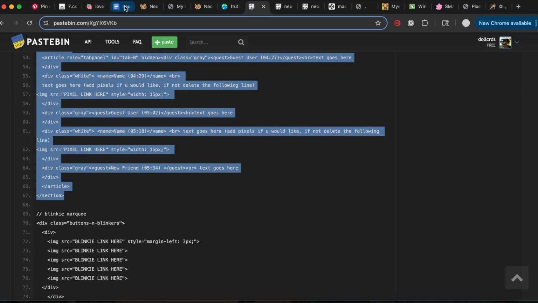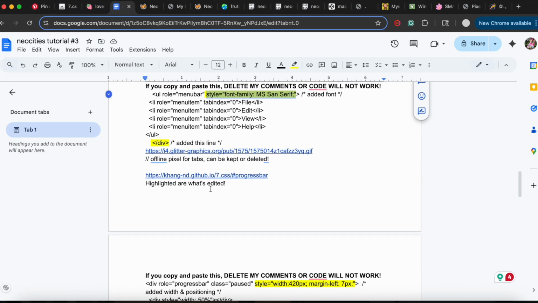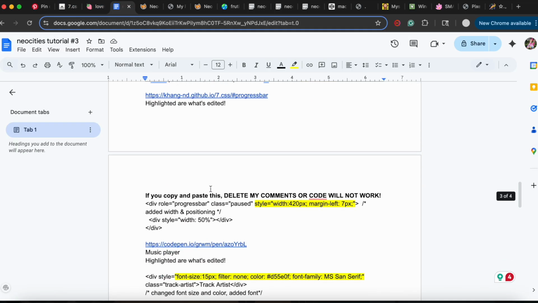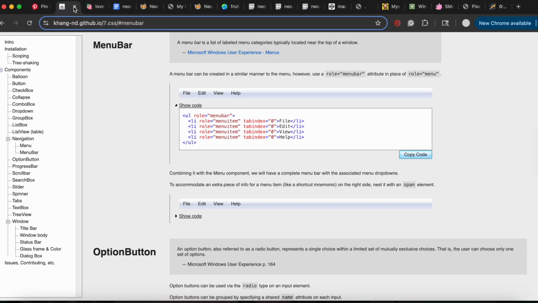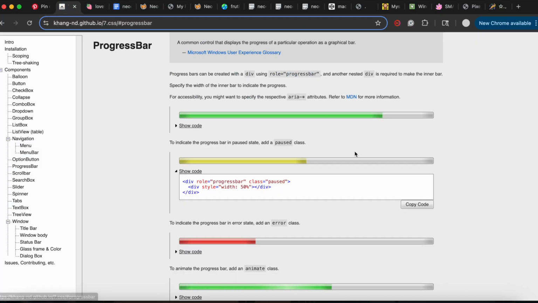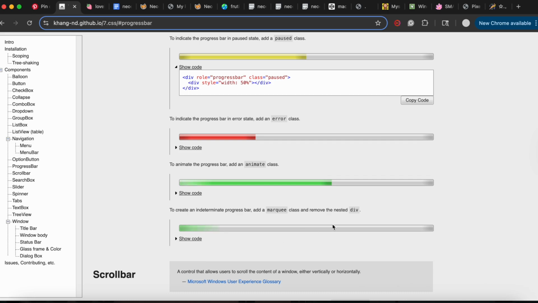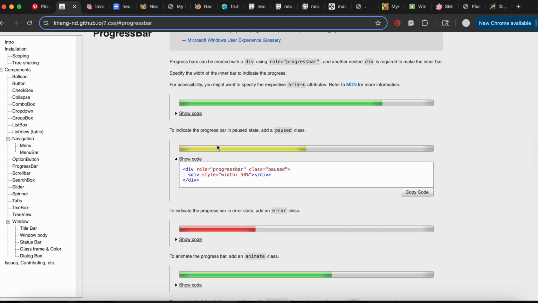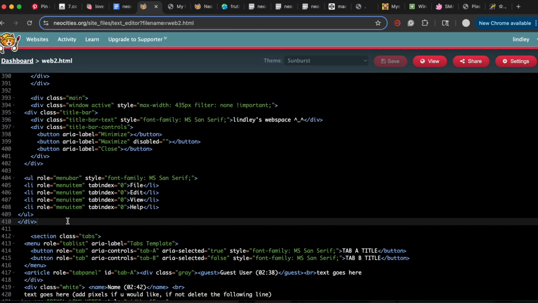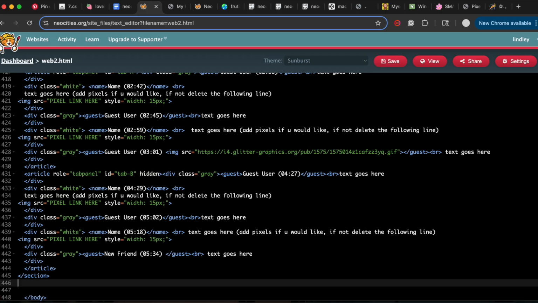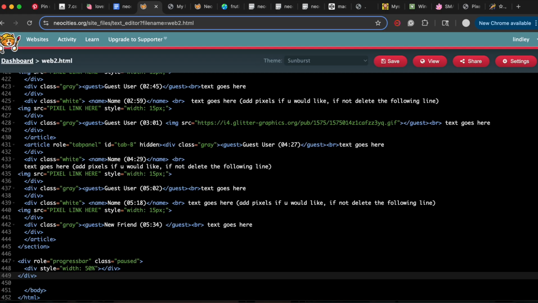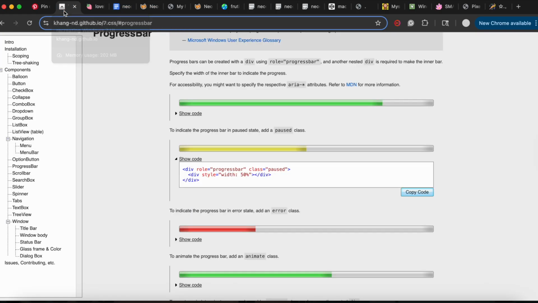So yeah, the next thing we're going to do is add the progress bar, which I did not really change much. There's multiple progress bars. You can do the one that moves, the green one, the red one, or the yellow one, or the green one that doesn't move, which is the yellow one is what I did. So after the tabs, since we went out of order, we'll put it there.